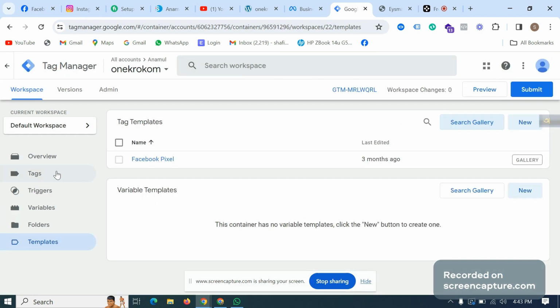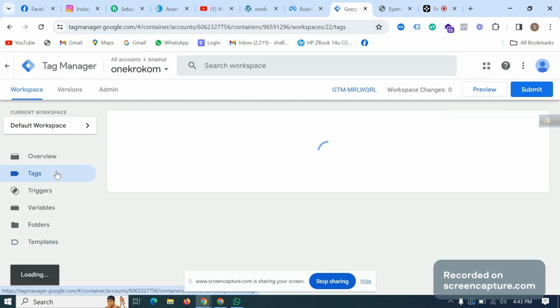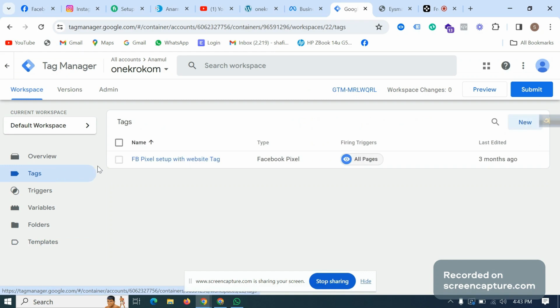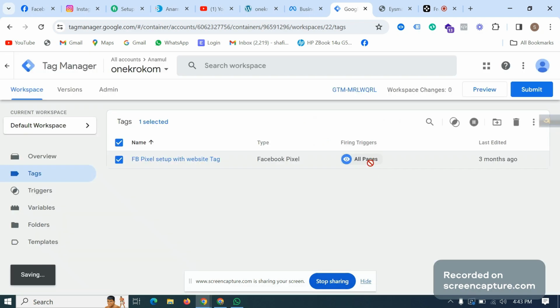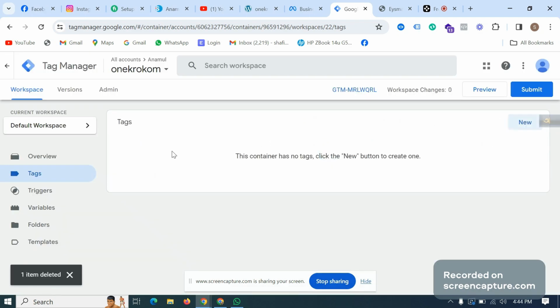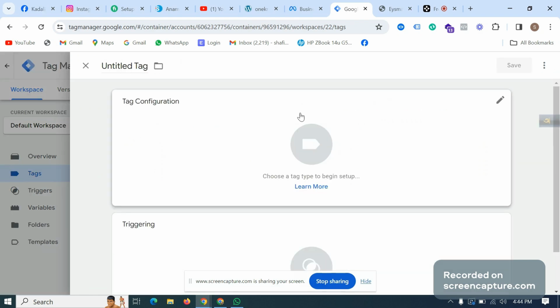Now I go to my Tag Manager tags section. I delete this old tag. Okay, delete. Now I want to create a new tag. In Tag Manager, I name it Facebook Pixel.